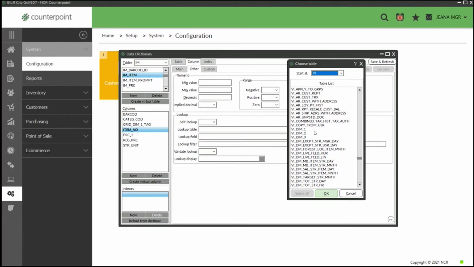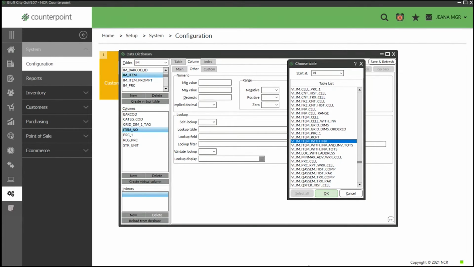And then I'm going to need to scroll a little bit because there's no quick searching in here. But we're looking for VI, IM item with INV. These are in alphabetical order. What this is doing is it's kind of marrying together your item table and your quantity table. So I'm going to click OK.